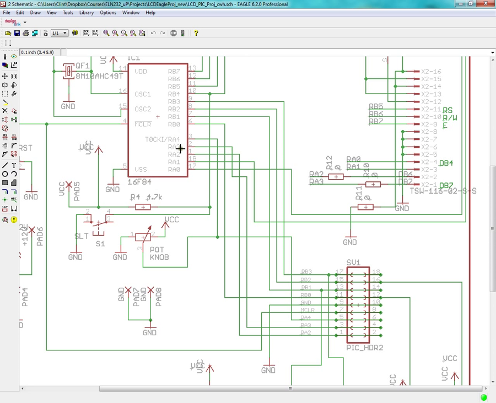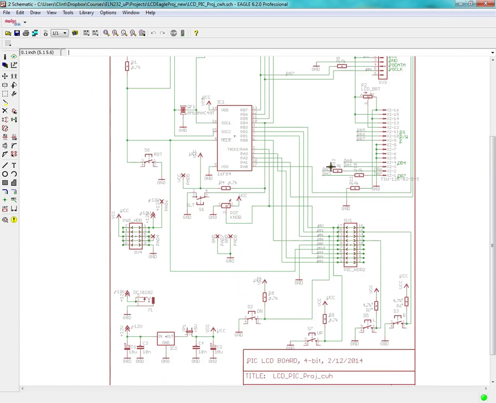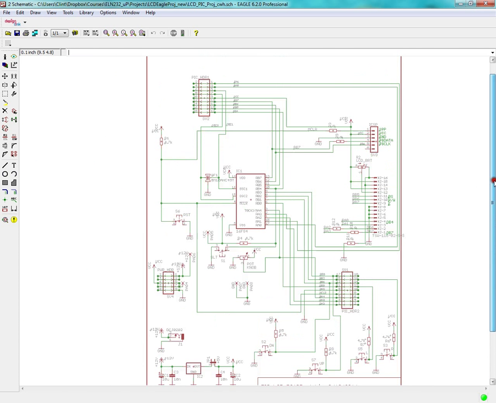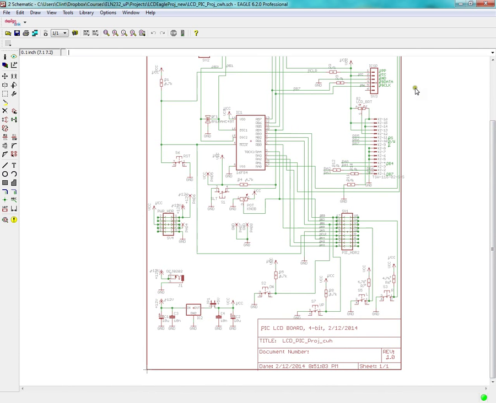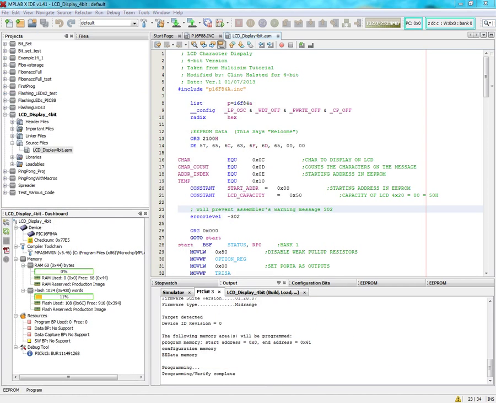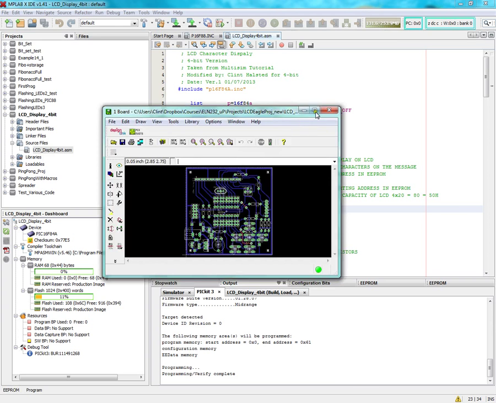Now on the 84 you don't have an analog to digital converter, but on the 88 you do. So this is pin to pin compatible. The 88 and 84 are pin to pin compatible. So that's the schematic design. I have a linear regulator down here. Now I'm going to show you the actual board design.